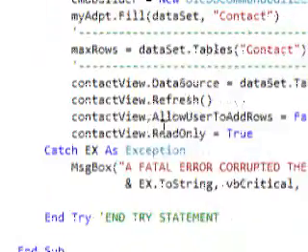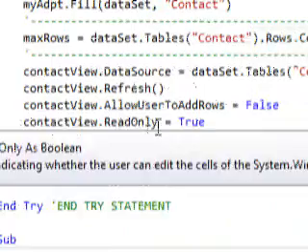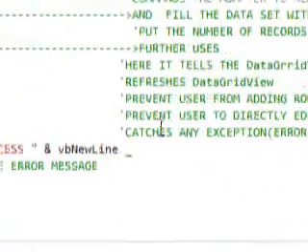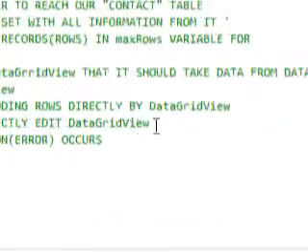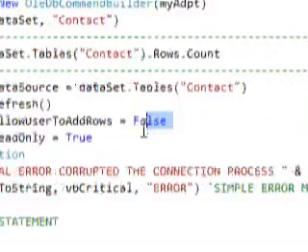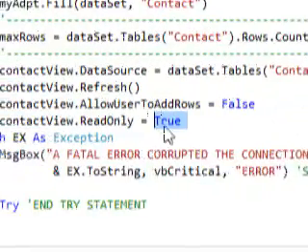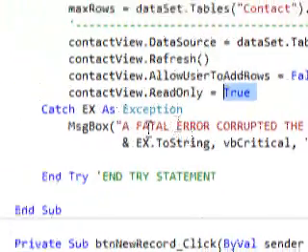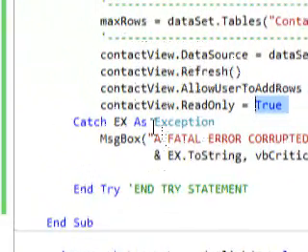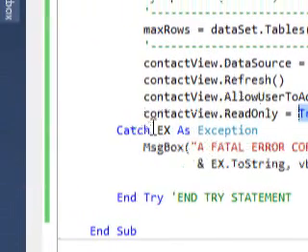Okay, contact view dot read only equals true, means prevent users to directly edit data grid view. I don't have to edit the data grid view directly. I just have to edit it by my interface buttons and text boxes.